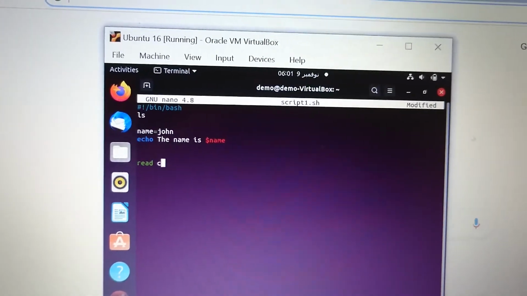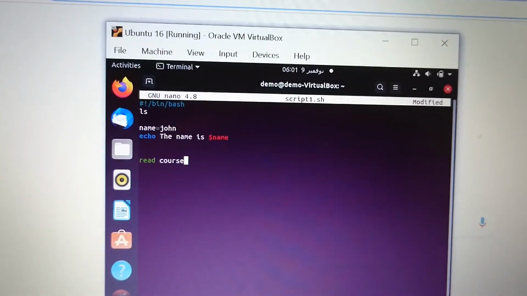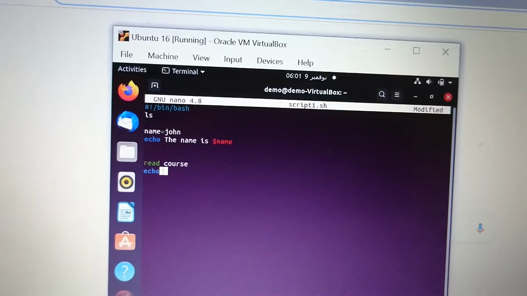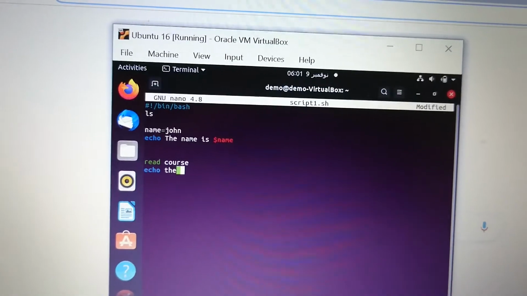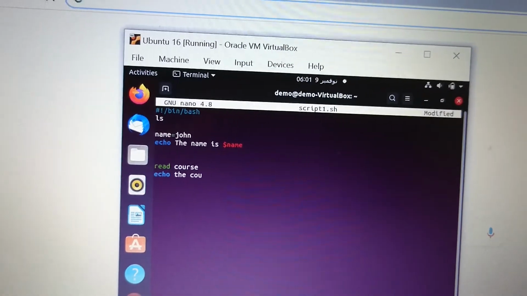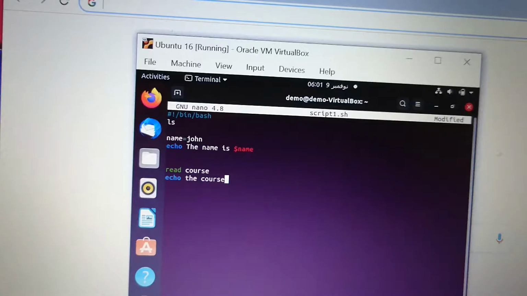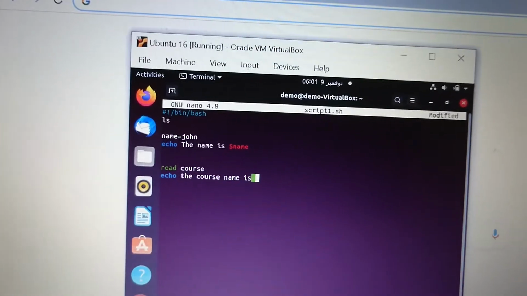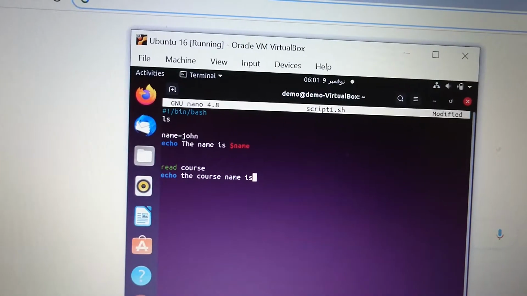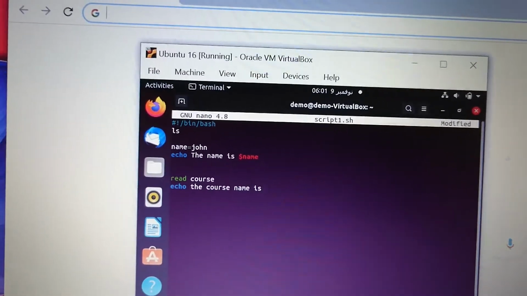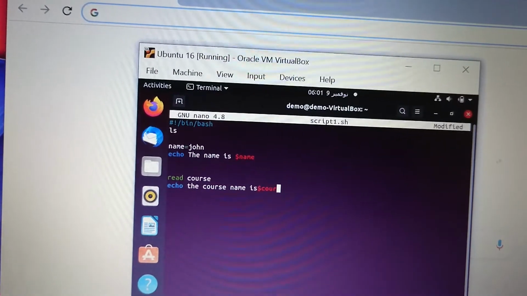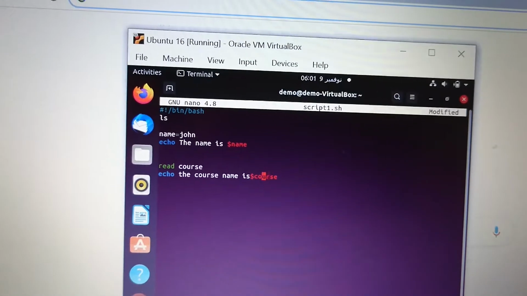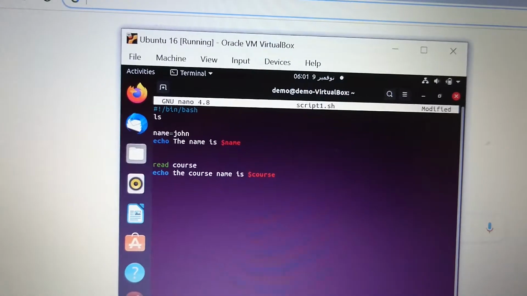You have a command called read followed by the name of the variable. Let's say the name of the variable is course. Now I want to print it, so you use the echo command. So you just say the course name is, and now I want to print the value of the variable. So you just say $course. There should be a space, better.